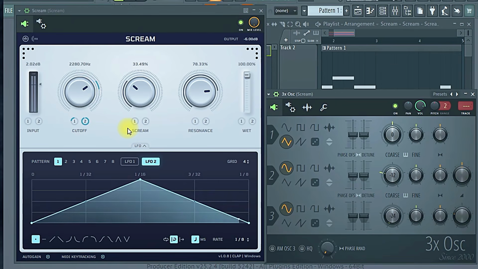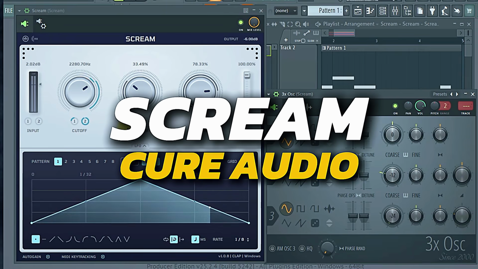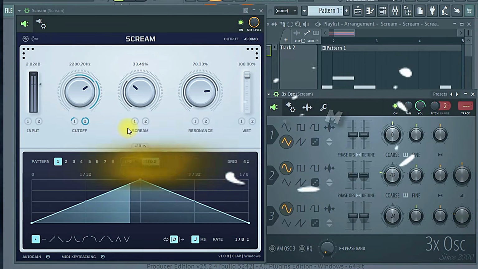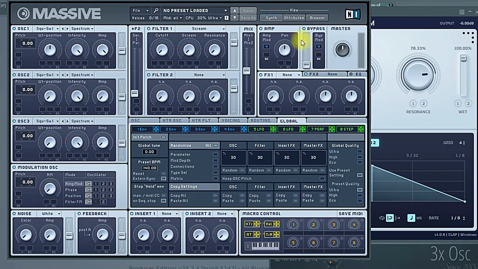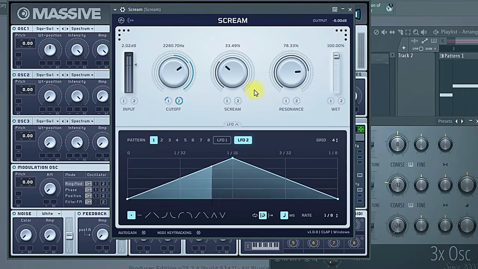And today we'll be checking out an interesting one called Scream, and it is by Cure Audio. The developer Cure Audio just released this 100% free and open source plugin that recreates the Scream filter from a Native Instruments synth called Massive, as a standalone effect you can use in your DAW.